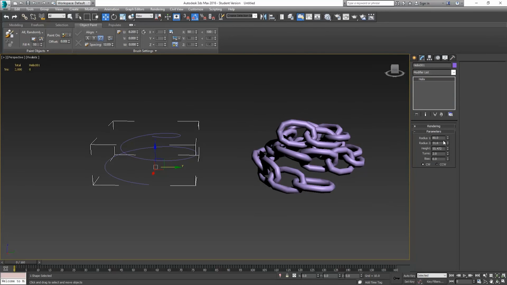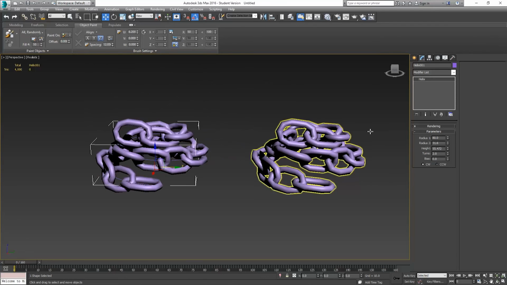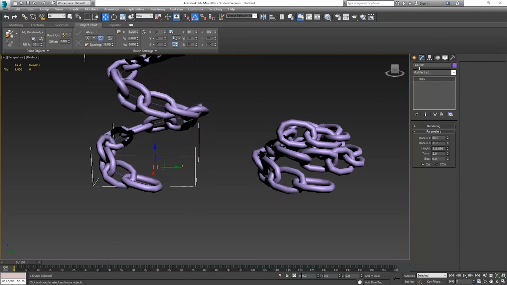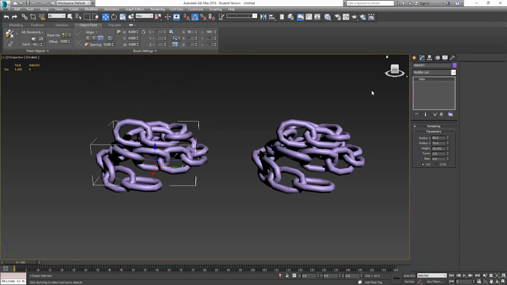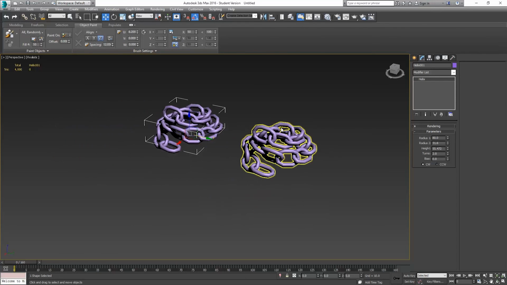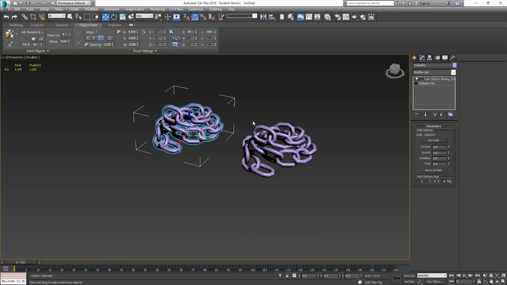So if I change this path, if I change my height of it, nothing happens. If I unhide my other one, and I change my height, you can see that it changes along with it. So that one is still deforming to it. So there you go. Very quick and easy way to create a chain and coil it up or have it ravel and unravel. And like I said, you're able to animate this.